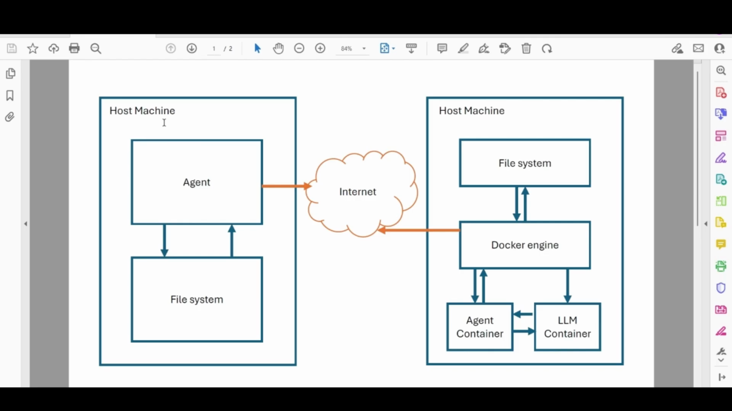So like a normal laptop or a desktop. And if we had, let's say, for example, an agent directly on our host machine, then the agent's going to have access to our file system. And it's also going to have access to the internet. That's not really a safe setup, because the agent can do damage to the file system, but also it can extract files and put them onto the internet.